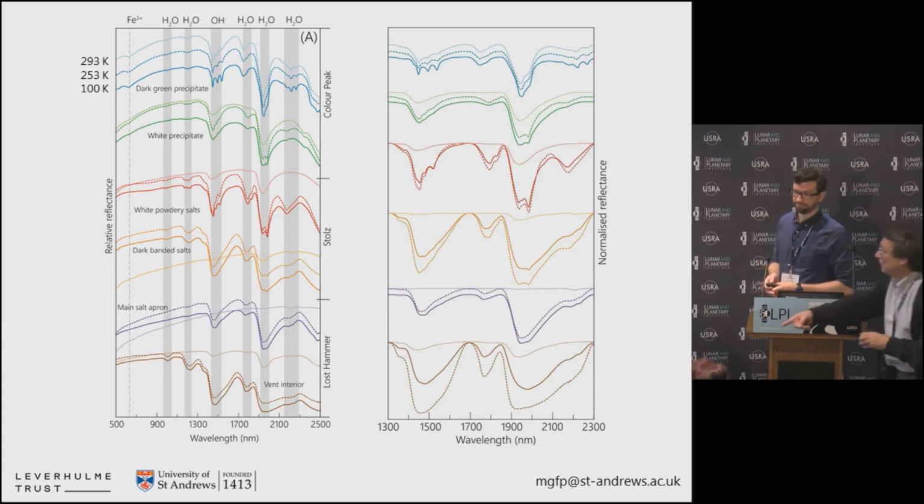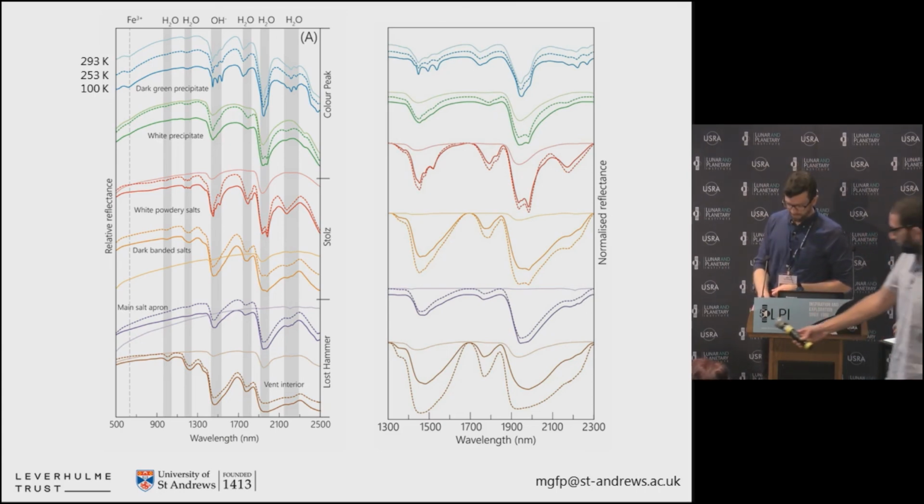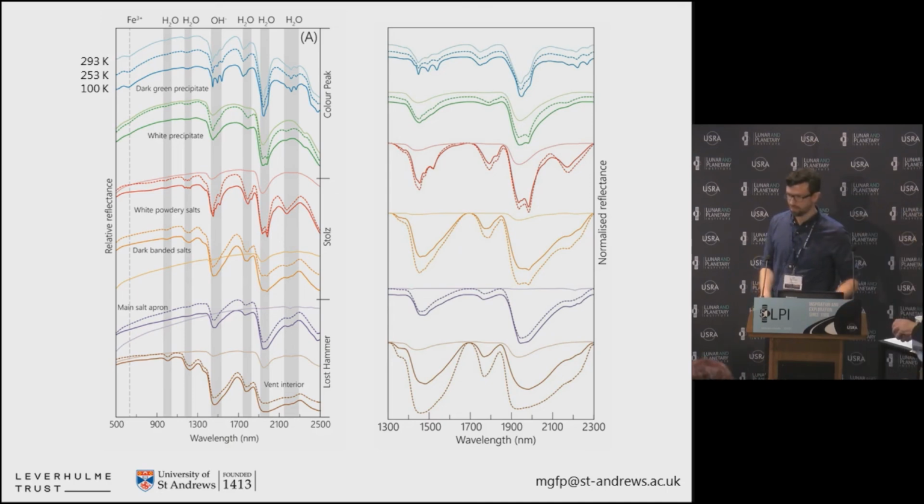Maybe the last one is Brianna here. So are there plans to go back? Are there plans to use different instruments? I would love to go back. I would love to go back and do some in situ work. I would love to leave some data loggers in these deposits to look at hydration state changes over time. It's not cheap. So I have plans, but I have no funding to do it right now. But that's the goal, is to go back.